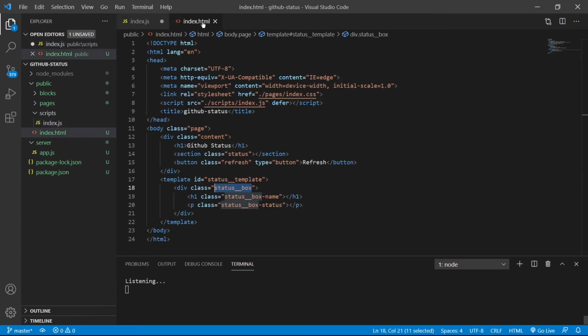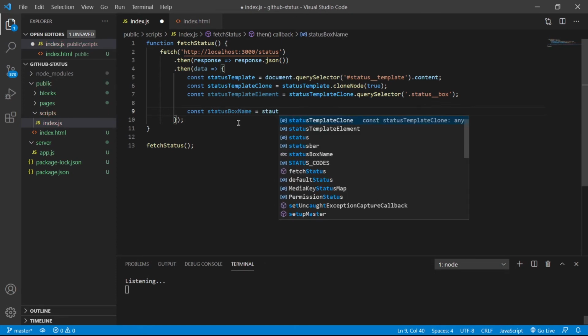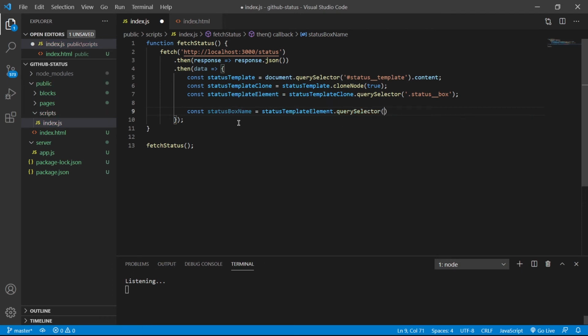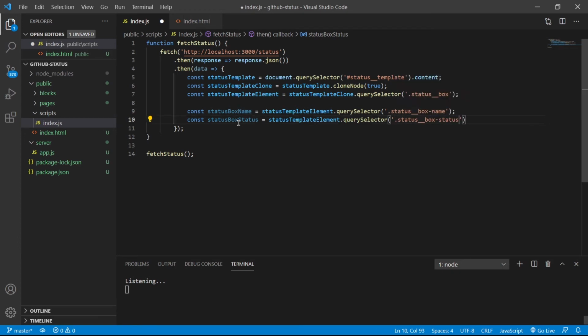Now what is it that we have in here? We have our status box name and status box status. So let me get a reference to both of these. Say statusBoxName, statusTemplateElement.querySelector, and statusBoxStatus. Of course, this one will be different. This will be status here. All right, so let's think about what we have here so far.